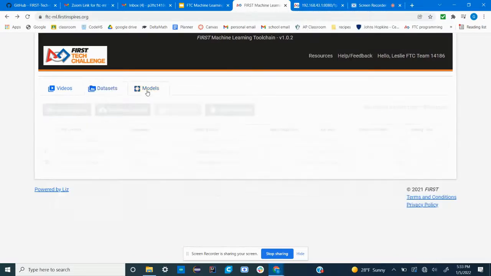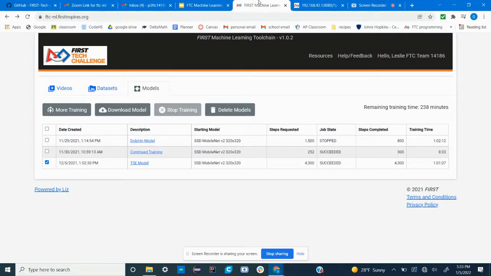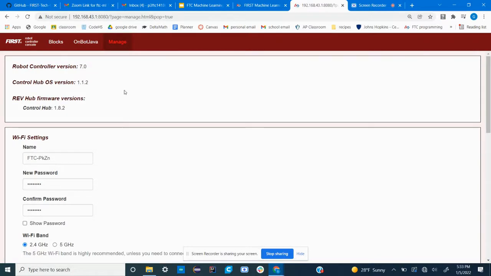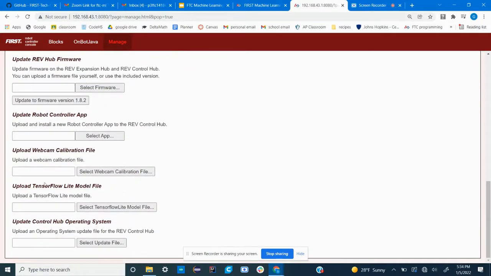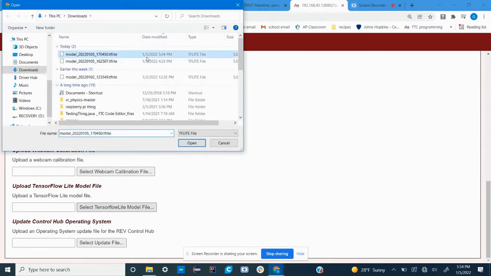So the first step after you've downloaded your model is to go to your code editor and click on the Manage tab. If you scroll down, you'll see a space called Upload TensorFlow Lite Model File. You'll select your model and open it.